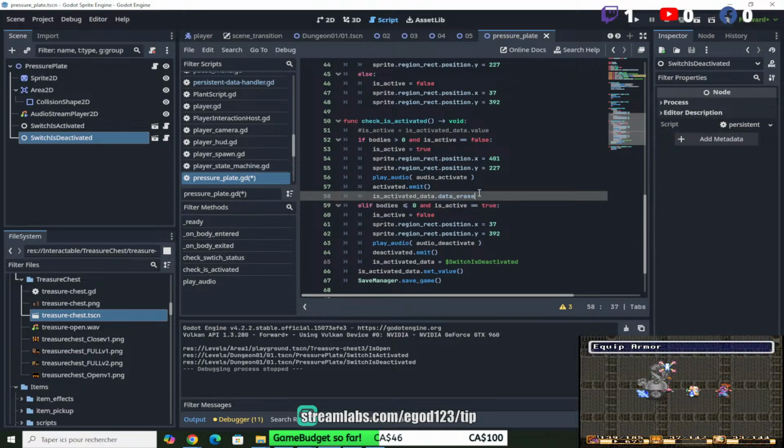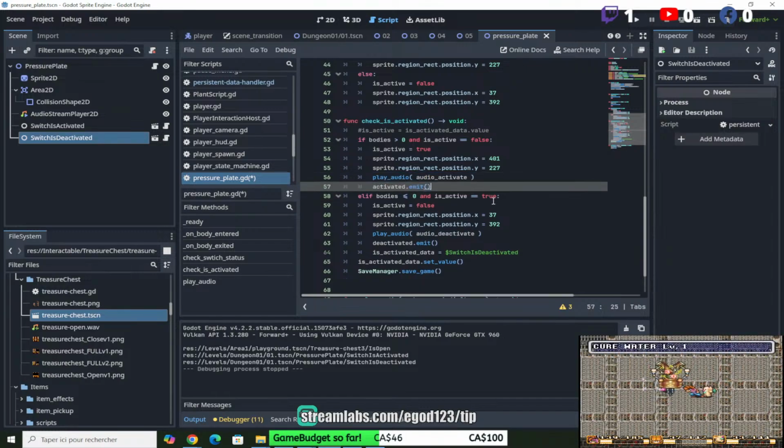I mean, it's not like this. I need to clean it. So activate data equals switch is deactivate.